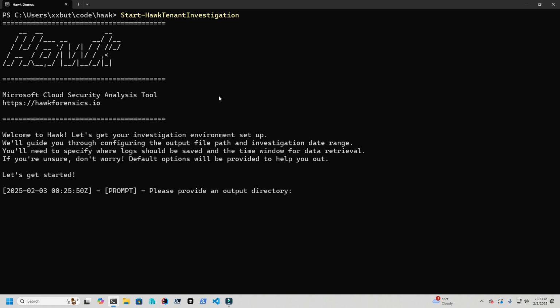The first thing that you're presented with here is the Hawk ASCII art along with a welcome message. Hawk will then ask you for an output directory, and this output directory is simply where Hawk is going to store all the logs that it's pulling from the Microsoft Cloud. I've already gone ahead and created the Hawk demo directory, and one thing to note here is that the directory that you specify must already exist on your local file system.